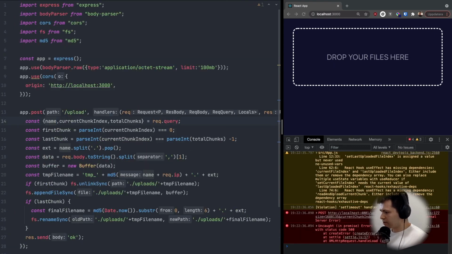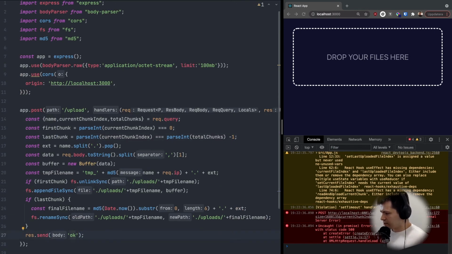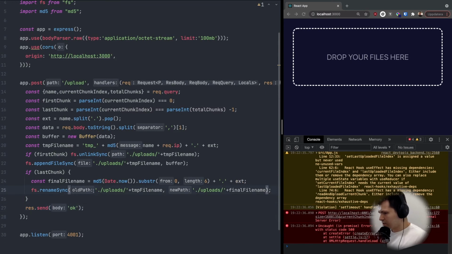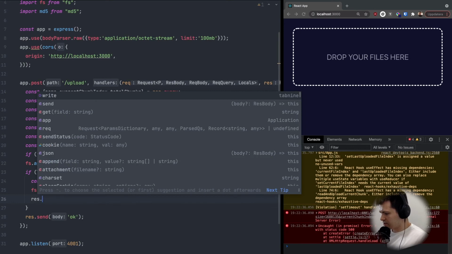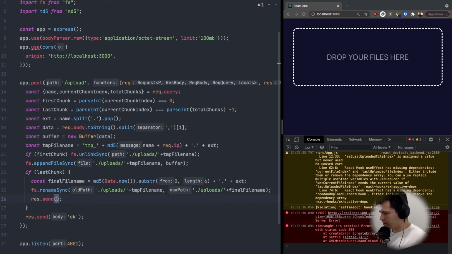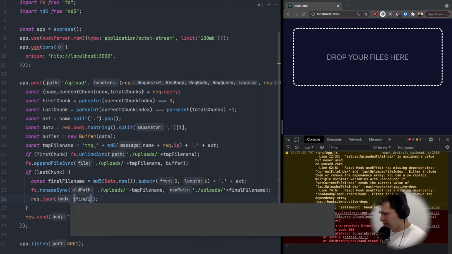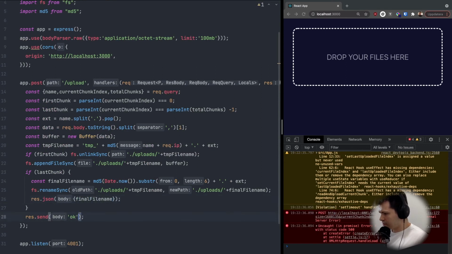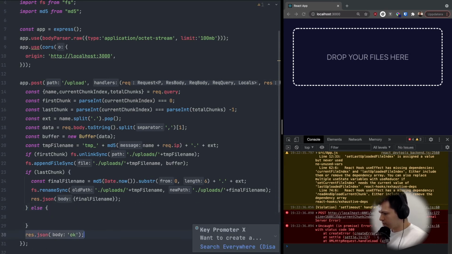So let's go back to our server.js and let's see, we are sending only OK. So here, if it's the last chunk, let's response.send, maybe let's use JSON, and here finalFileName, and here just JSON of OK, else OK, response.send OK.